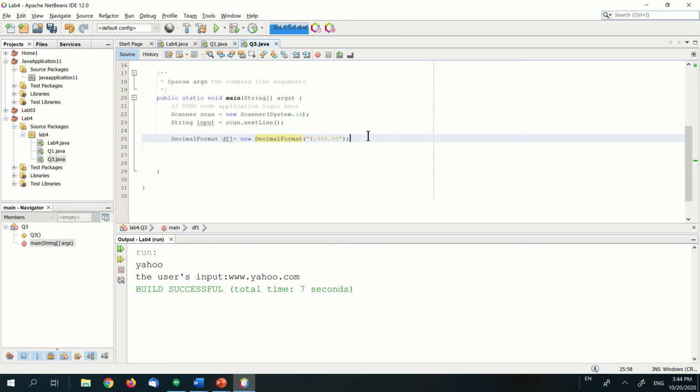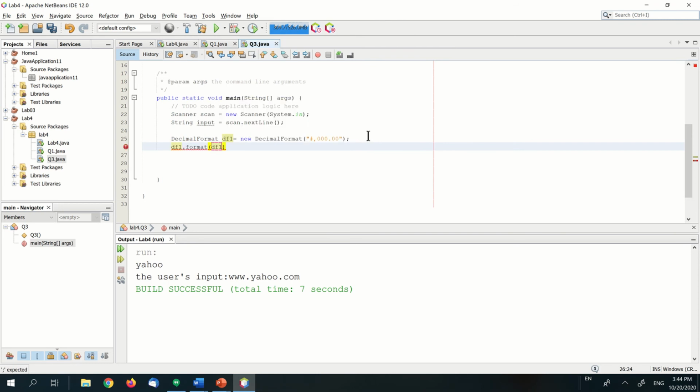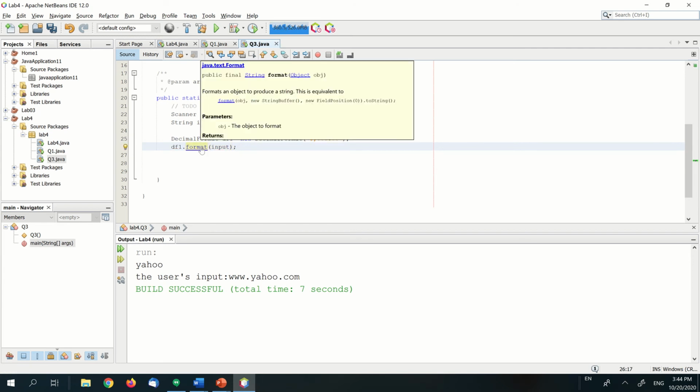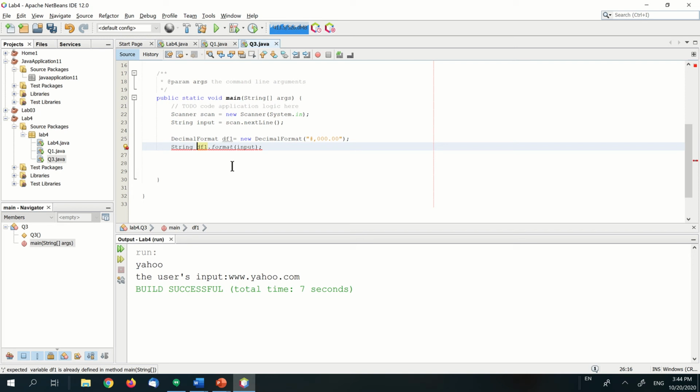Okay, we can do like this. Then what we need to do is the default one to format, right? So basically we need to do this one because this is user input and we want to format that. So what will be returned for this method? It's a string, so we can have another string to store the result. So it will be format1 to store in here.